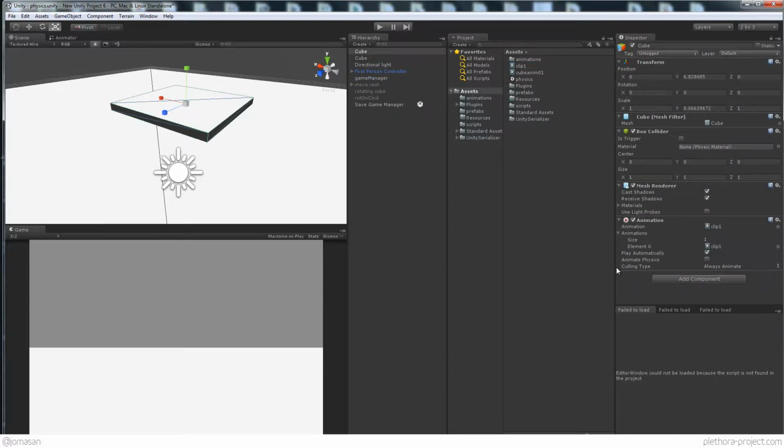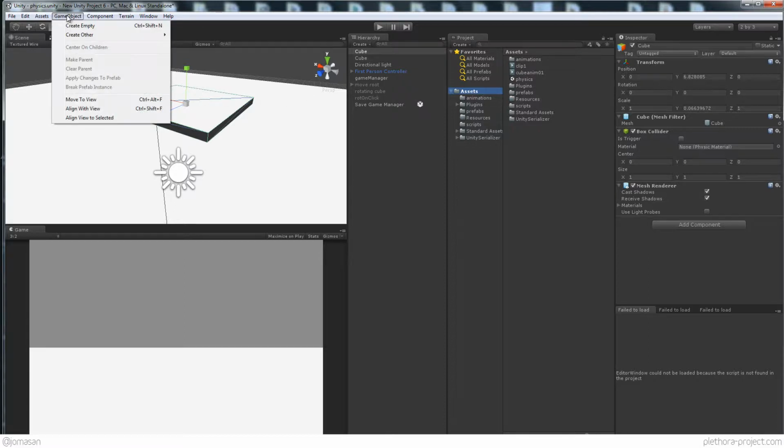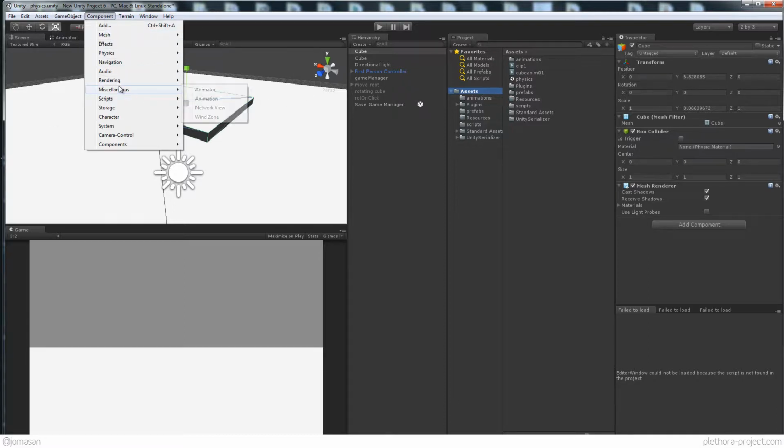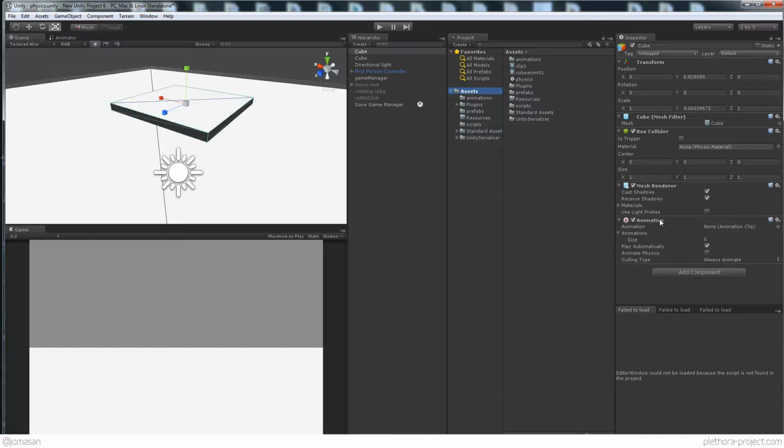You'll see that there's an animation component added to the object now, and it has the clip inside it. If I remove that for a second, basically what we just did by dragging that clip into the object is that we added, here in miscellaneous, an animation component to the object, and then dragged the clip into the animation. So the clip to be played is gonna be clip 1. You end up with the same result. If you want to do more steps, you can just go that way.